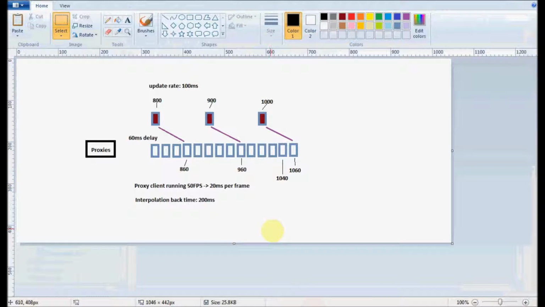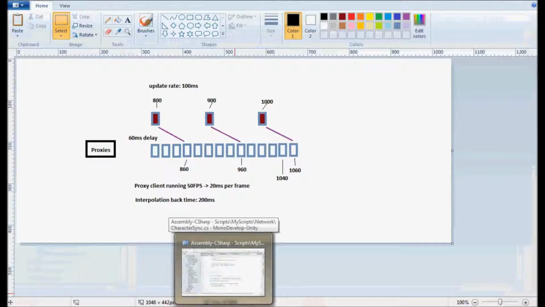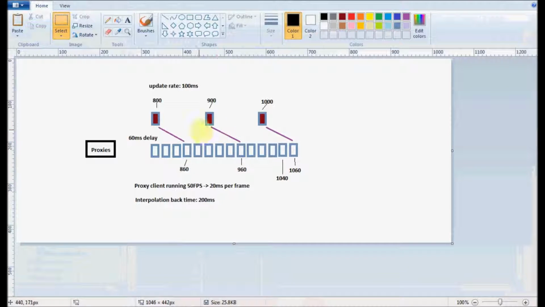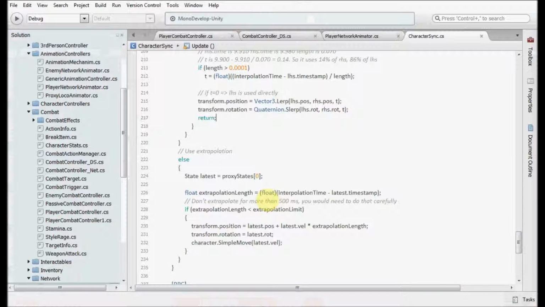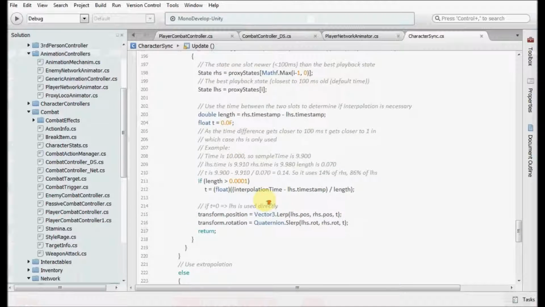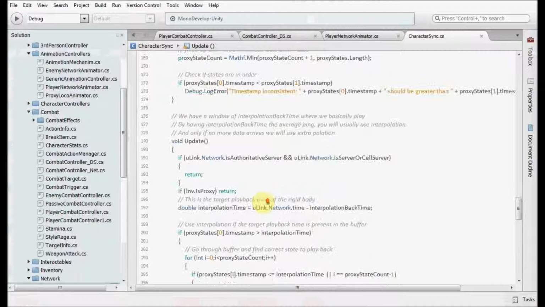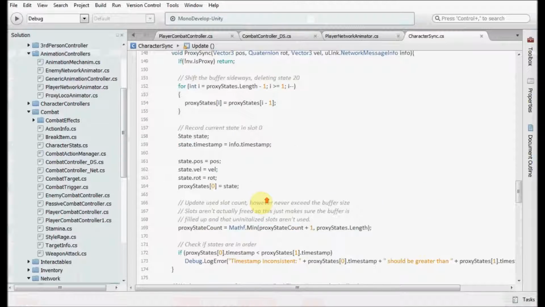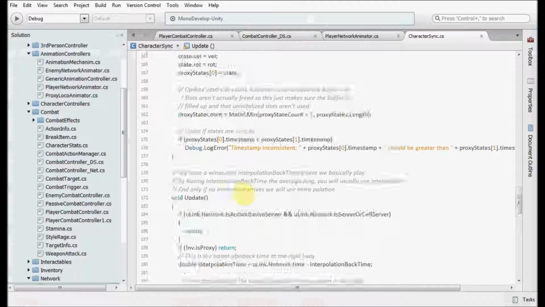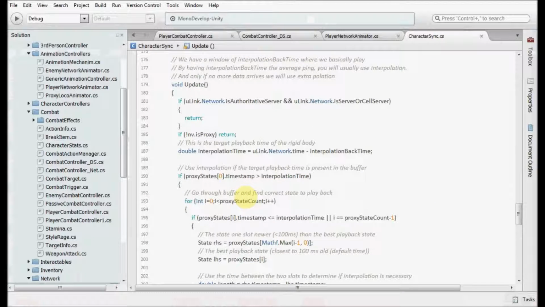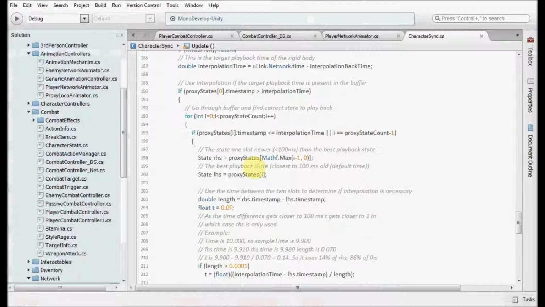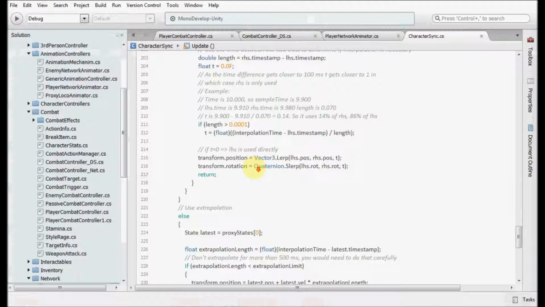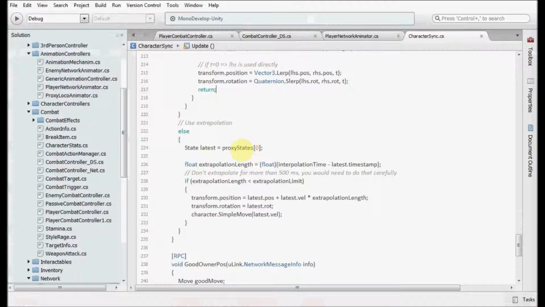But as you know, it's not very accurate. That's why we try to not use it at all. We want to do interpolation as much as possible because it's much more accurate. So yeah, that's the proxy synchronization. It just takes the data from the server and stores it inside an array, and then we delay the display a little bit in order to have enough data to do interpolation. And when there is not enough data, we just do extrapolation.